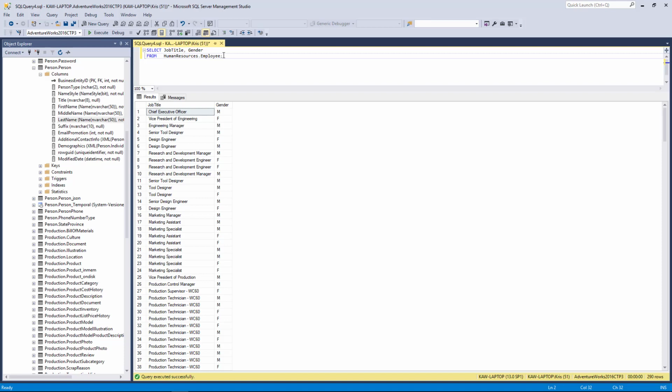So the distinct clause becomes a really handy way of kind of just pulling back a list of unique values. That concludes this lesson.